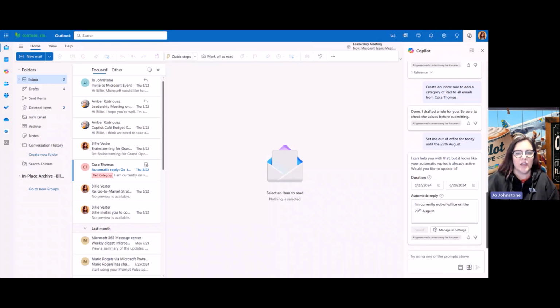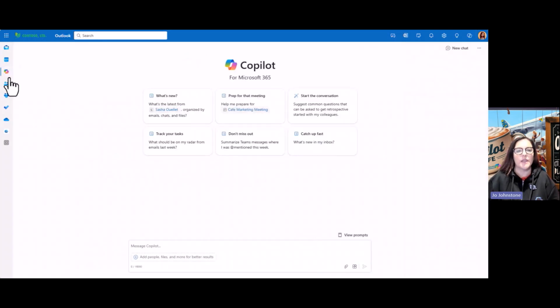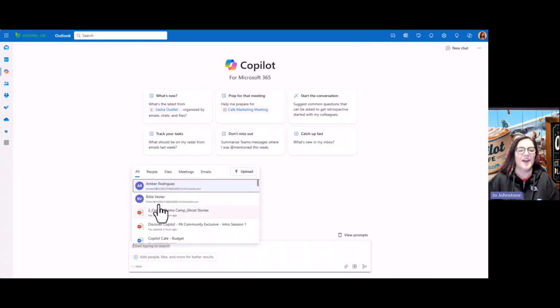Now, another thing that I find really useful here is this Copilot box on the left-hand rail. So if I click that, that's going to open up the bigger Copilot chat window, which means I've got all the kind of suggested prompts in there. It gives me access to the graph, so I can ask questions of my chats, my emails, my meetings, people, all of this great information.